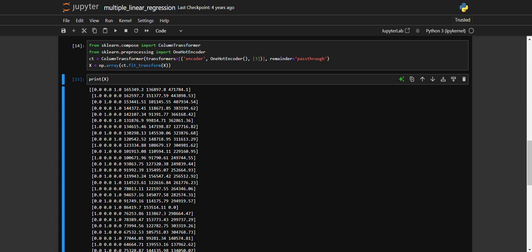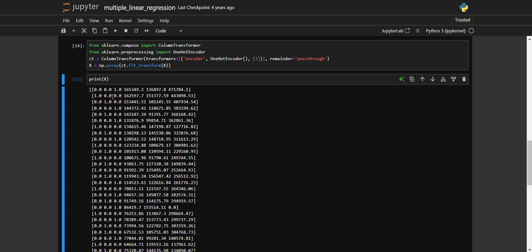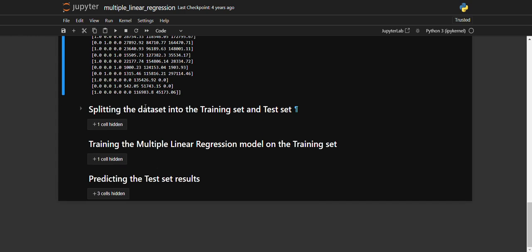And similarly for the second one, it was California, so it has given the value of 100 to California. This process is somewhat random, and you can also choose how it's done, but it would take a lot more code. But from this we can find out which value is what. For example, we know that New York is 001 and California is 100, and therefore Florida would be 010. So now let's go back to splitting the data set into training set and test set.